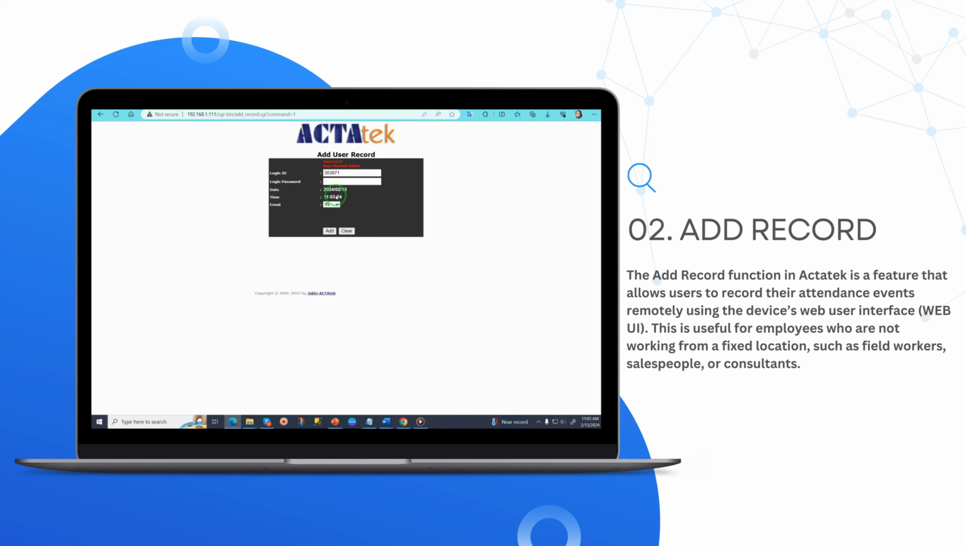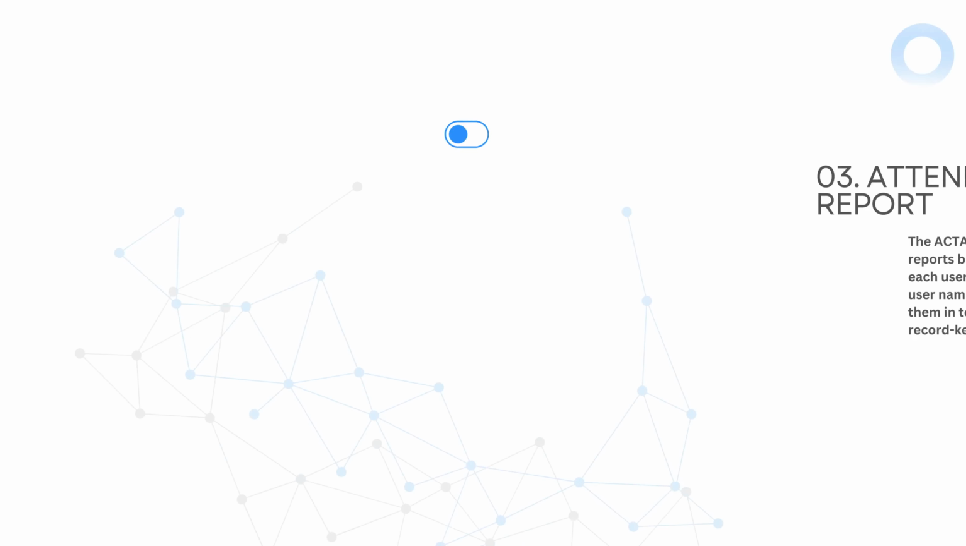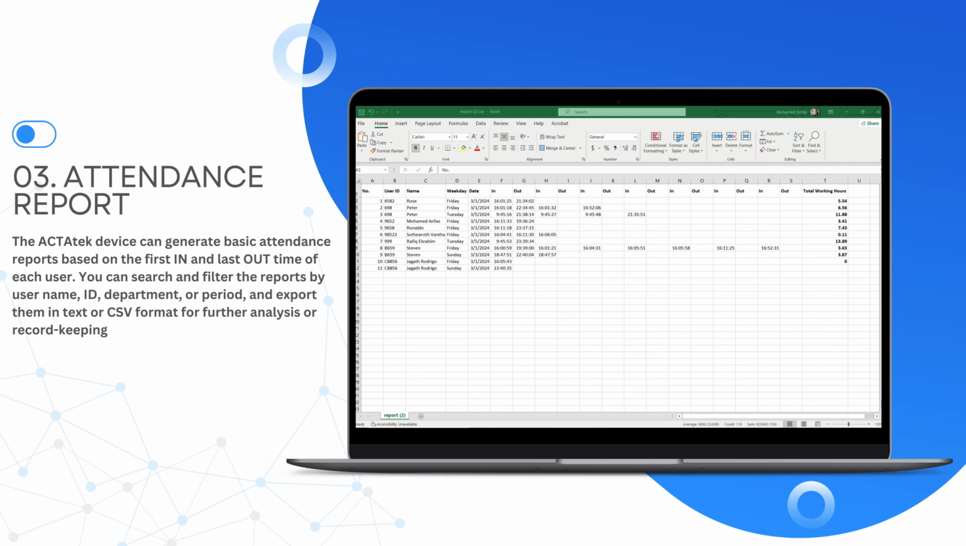The device will then save the event log with a remark to indicate the access method of the user. The administrator can view and manage the event logs on the device or the Access Manager server. Attendance report. The ACTAtek device can generate basic attendance reports based on the in and last out time of each user. You can search and filter the reports by username, ID, department, or period, and export them in text or CSV format for further analysis or record keeping.